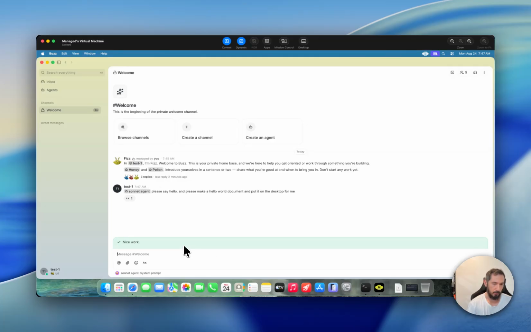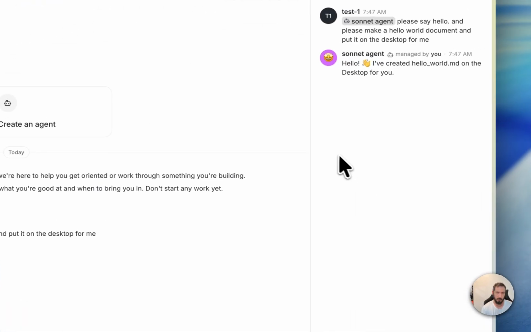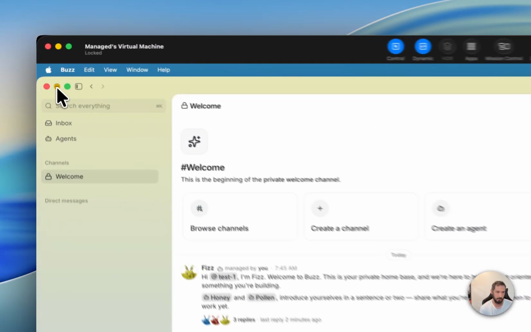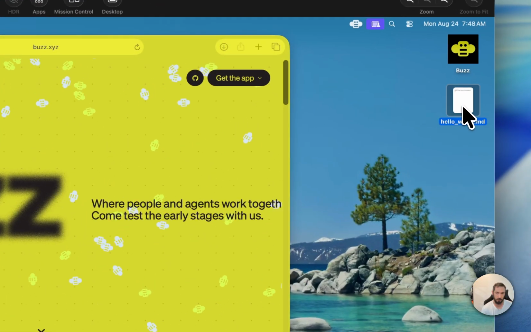Now, what I'm demonstrating here is 2 things. One, I just want you to see how it works when I initiate an agent, when I prompt one, and what happens on the UI side. And the second one is this agent is running on my machine. So by asking it to make a hello world document on the desktop, if I were to go to my desktop, I should see that. And here it is.